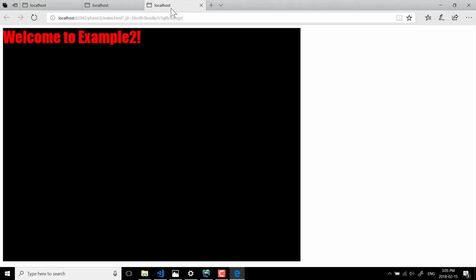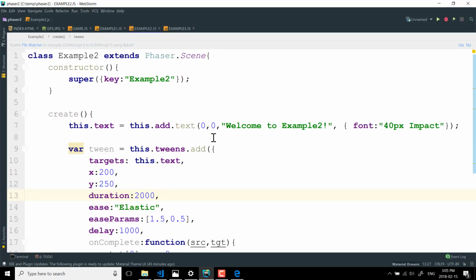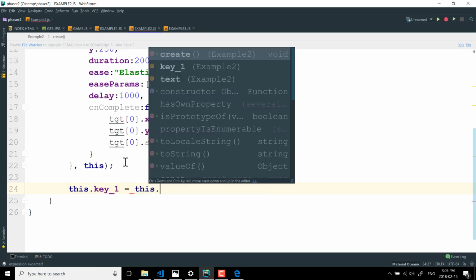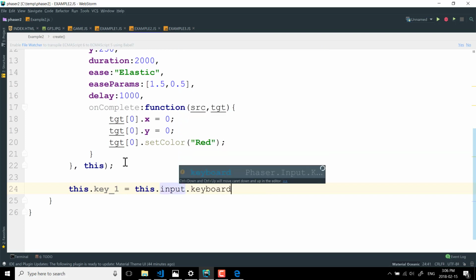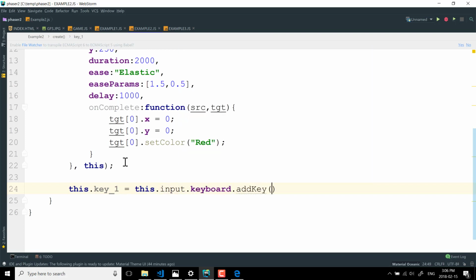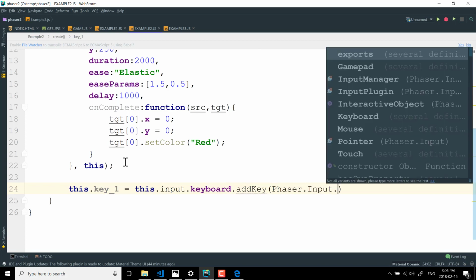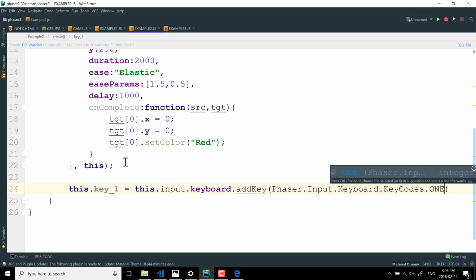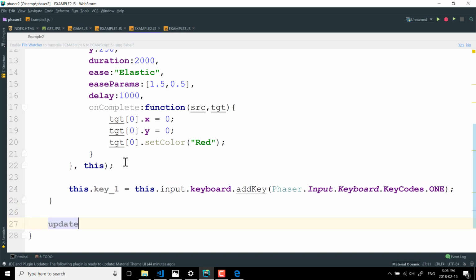Let's put in one last piece of logic here, and flip back to our main screen when we press the key 1. So use the same logic as before. this.key_1 = this.input.keyboard.addKey(Phaser.Input.Keyboard.KeyCodes.ONE). All right, so when we hit the 1 key, head back to the other screen.